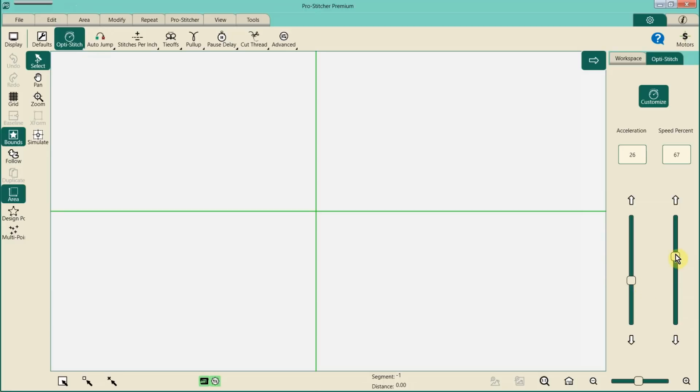I had a machine in my own studio that when it updated, the speed was way down here at the bottom, and we thought that there was a problem with the machine because it wasn't reacting correctly after we updated it. It was just a real quick little fix, hop over to the Opti-Stitch settings, drag that slide bar back up into an appropriate range, and then move on.